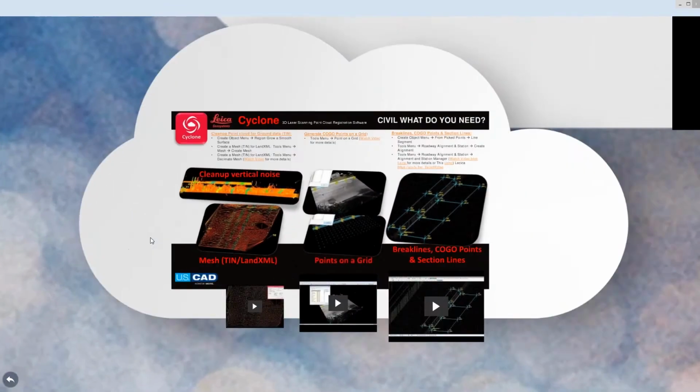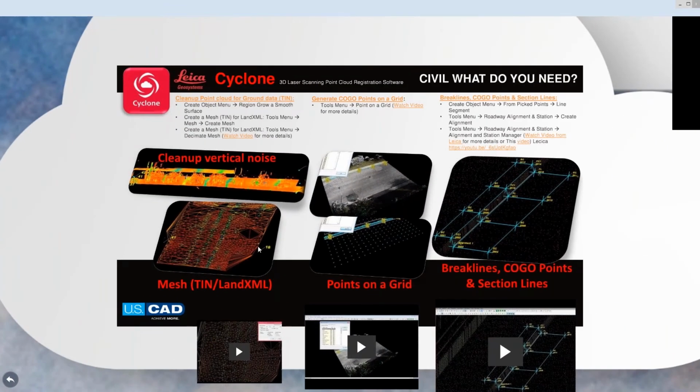But some of the things I really like to look at: some people asked me about the noise and cleaning it up, which I was talking about a little earlier. This process will allow you to clean up vertical noise. This was a street, a highway I think, and you can't ever make cars stop, so there was a lot of noise in it. But we can use a cleanup tool, create a mesh and push it out to Civil 3D. Somebody asked me, can you do points on a grid? Yeah, you can easily generate COGO points on a grid inside of this program.